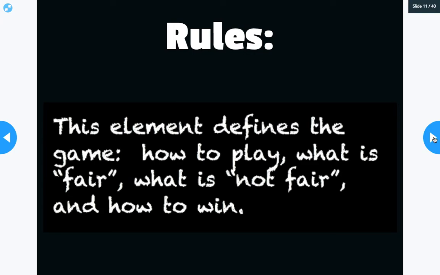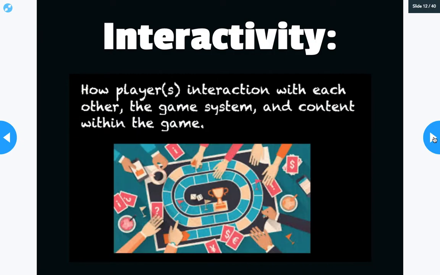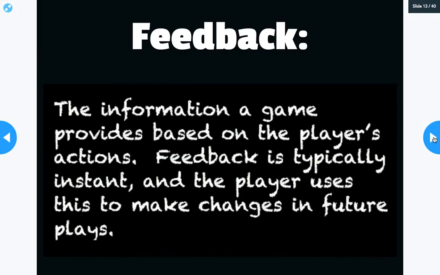Rules. This element defines the game, how to play, what is fair, what is not fair, and how to win. Interactivity. How players interact with each other, the game system, and content within the game. Feedback on the player's actions. Feedback is typically instant, and the player uses this to make changes in future plays.